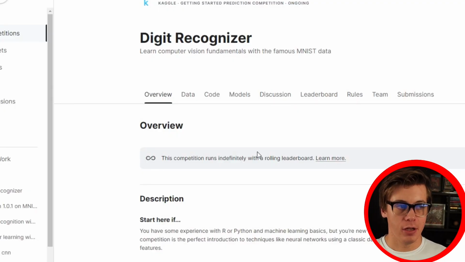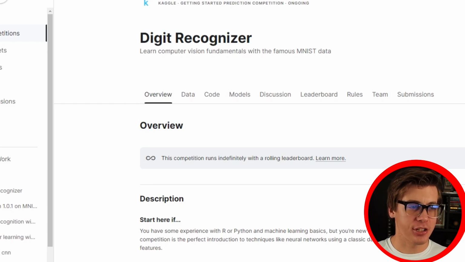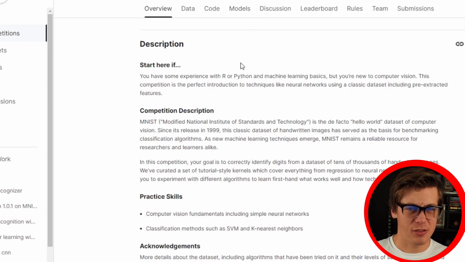All right, guys, so here we have the Kaggle competition. So just go to kaggle.com/competitions/digit-recognizer, and it says learn computer vision fundamentals with the famous MNIST data. All right, so type that in or click the link down below in the description. Or if you're in the Kaggle Discord, pretty easy to find this itself, which I have a Discord group. All right, so let's just start here.